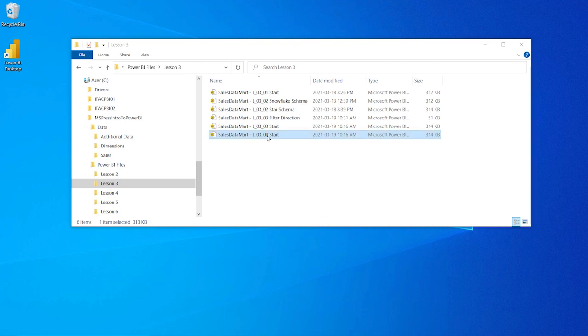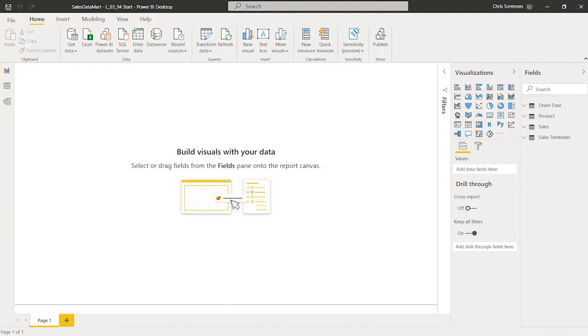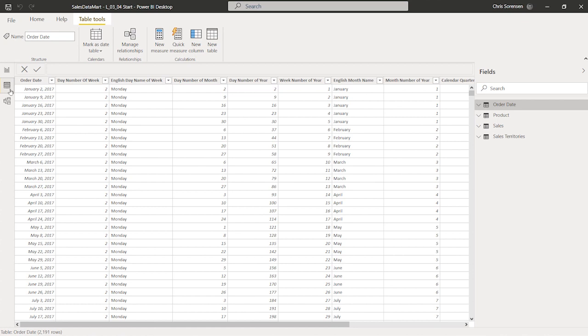Okay, so once again, let's get our file open from GitHub. So we're going to go to lesson 04, on start. Go ahead and double click that and wait a moment. Okay, so we've got our desktop file open now. I'm going to move myself over to the data view here. So I'm just going to go on the left-hand side and click on data view. And now I am taking a look at the different tables we have here.